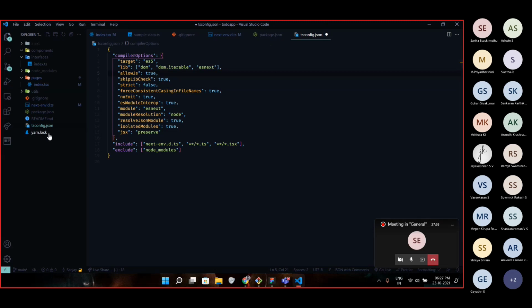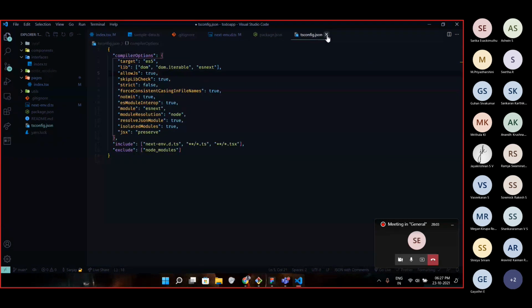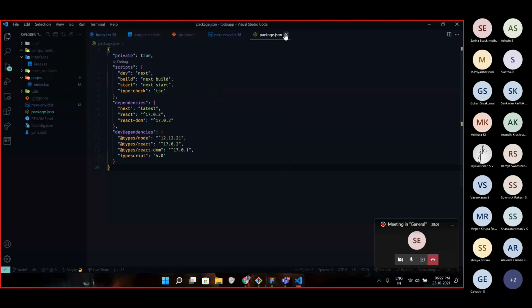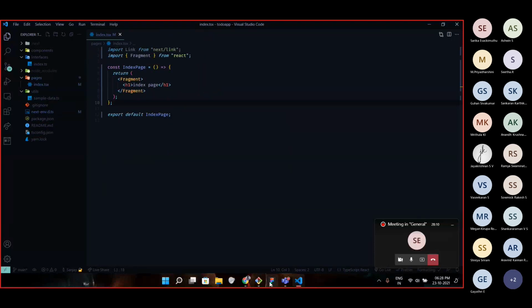The yarn lock file has to do with the package manager, so there is nothing much you can do there. So don't save this thing. So yeah, let's take a look at the UI first.